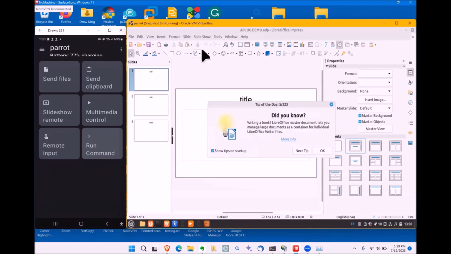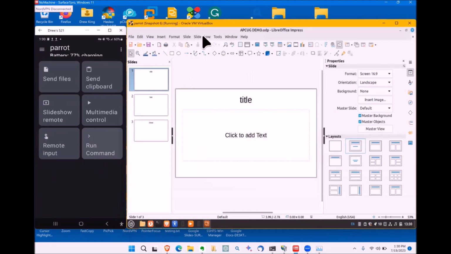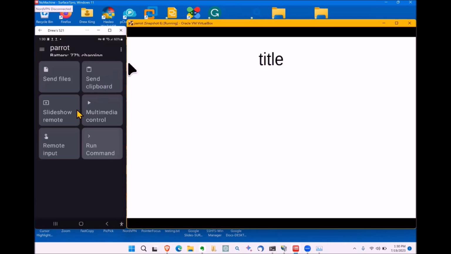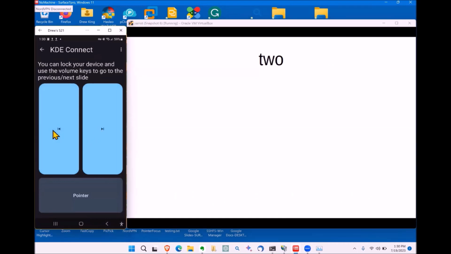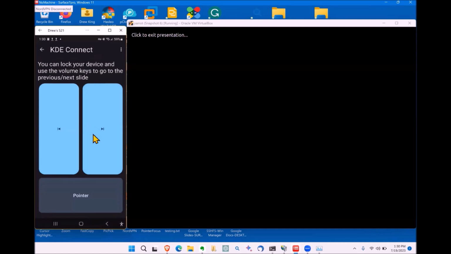And I'm going to start the slideshow on my Linux computer just to make things easy. And then on my cell phone, I will tap slideshow remote. And then I have on the screen 2 buttons where I can tap that button and you'll see that the slide presentation went to slide number 2. And now it went to slide number 3. And I can use the mouse on my computer. I can walk around the room with my cell phone and flip back and forth between the different slides in the presentation.